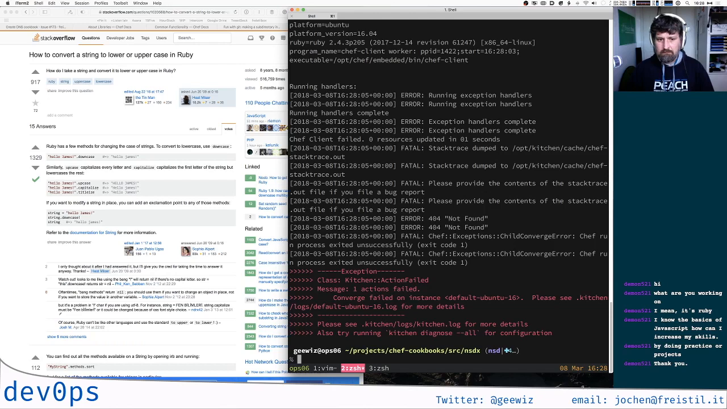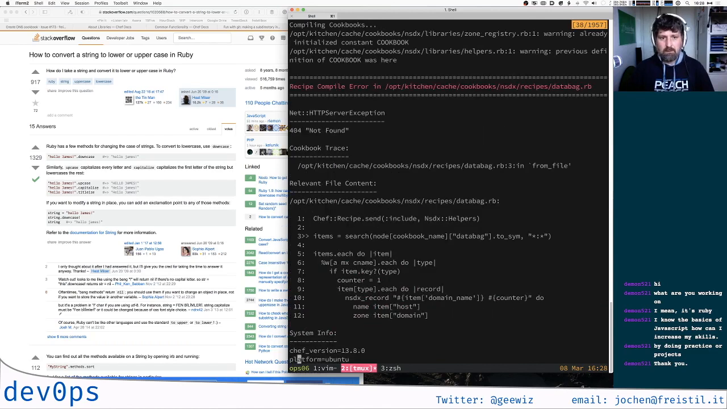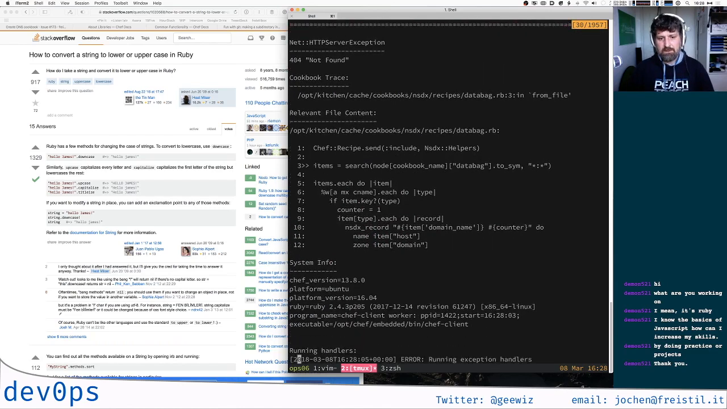Okay. That's at least a different error. It says not found, so it didn't find any DNS data bag.